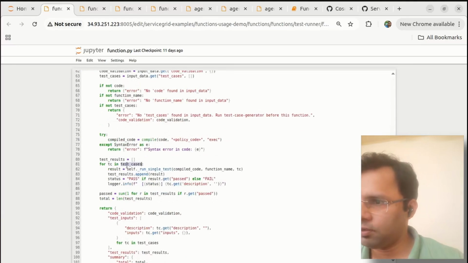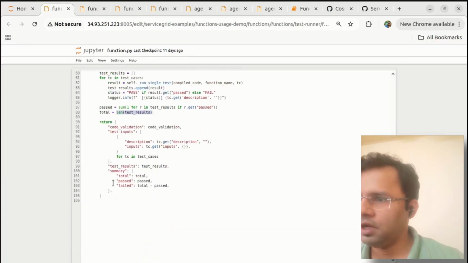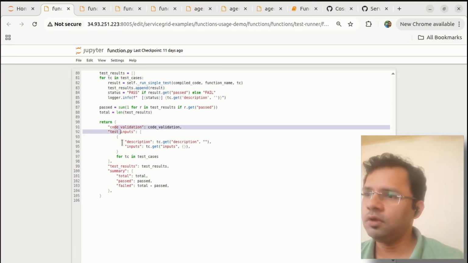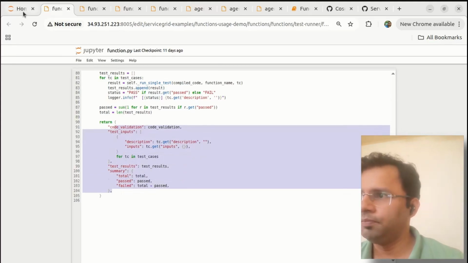All the test cases will be run, and then we get how many passed and how many total test cases there are. With that, we are creating a small summary here. The test result complete output is here, test input is here, test out result is here, and the summary of it: total, passed, failed. So these three items will be there in the summary. This is the final output that we are sending from this particular function.